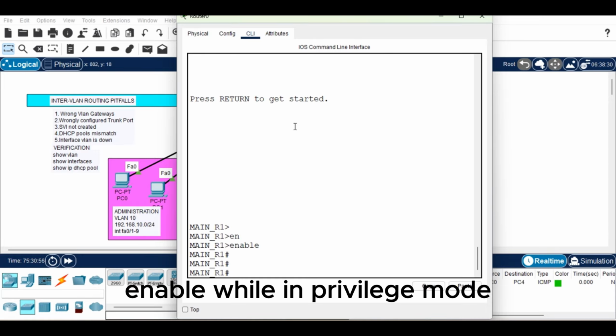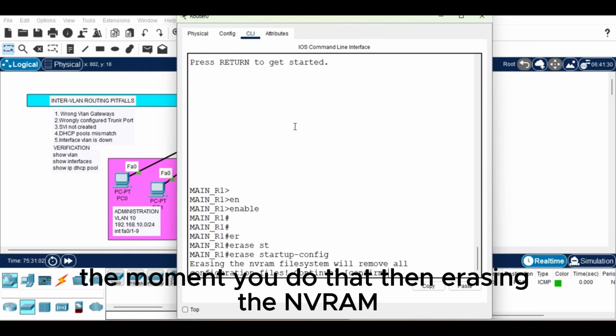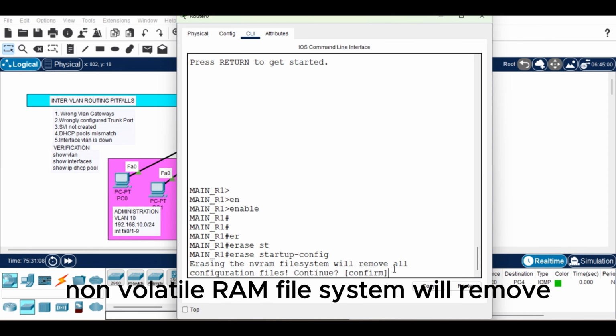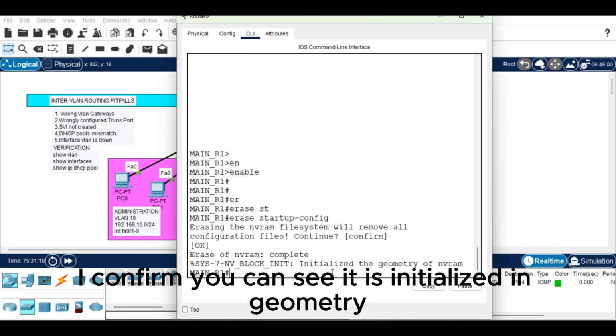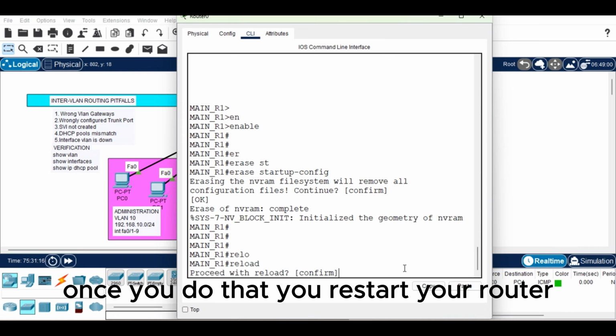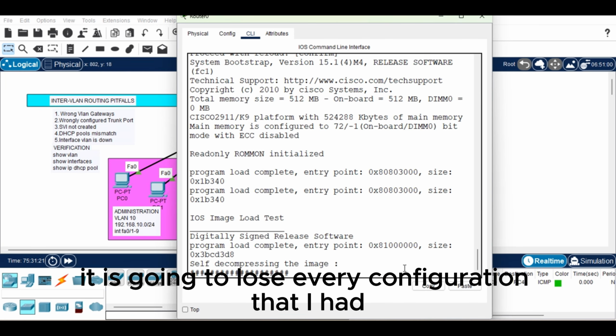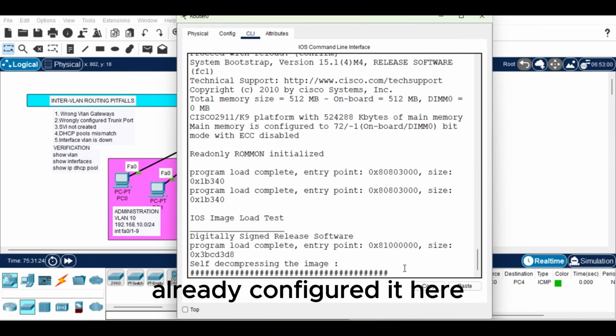Enable. While in privilege mode, you write erase startup-config. The moment you do that, erasing the NVRAM, non-volatile RAM, the file system will be removed. I confirm. You can see it is initialized in geometry, then it's complete. Once you do that, you restart your router. It is going to lose every configuration that I had already configured here.